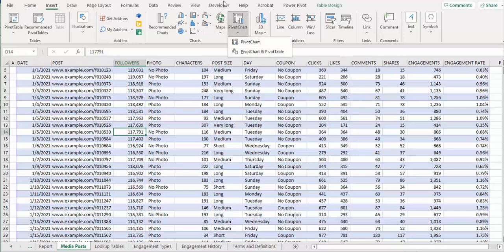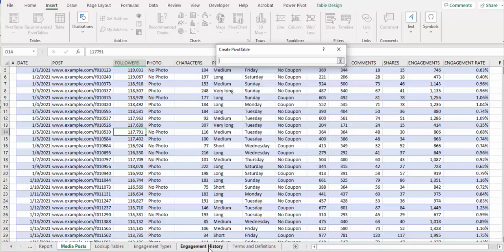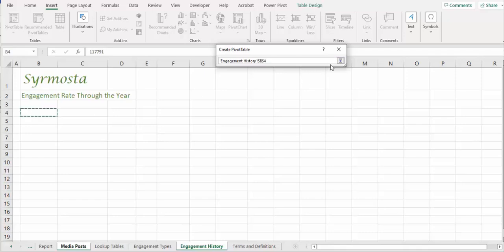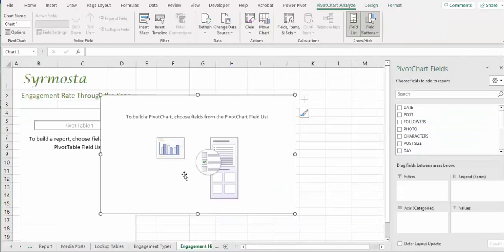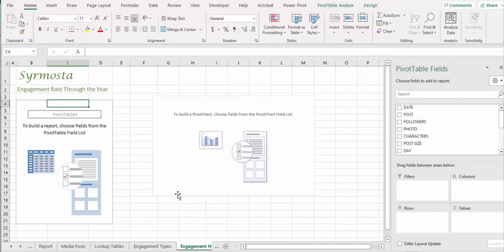So I'm going to do the same thing, go to pivot chart and pivot table. Then we're going to place it into engagement history, engagement history B4. There you go. And rename the pivot table as history pivot.